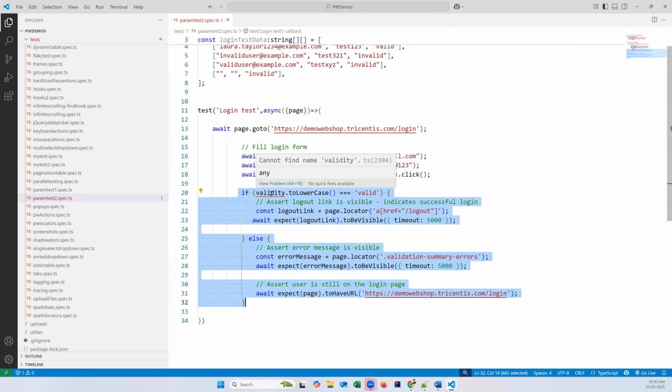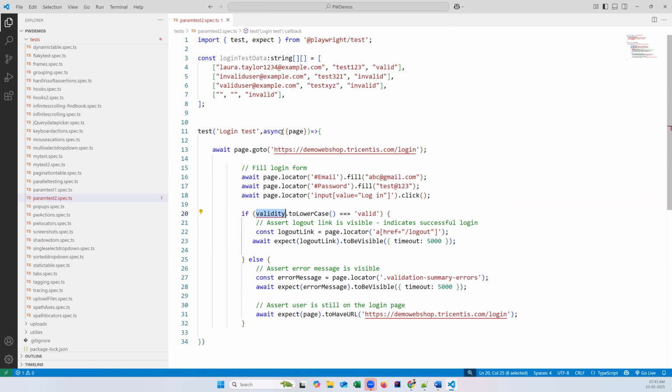Later I will pass this validity value that will come from the test data. For example, if the data is valid, this condition will verify. If the data is valid, do you remember what things we need to validate? If the data is valid, login should be successful. How will we confirm the login is successful or not? The logout should be present. So if the data is valid, I'm getting the logout link and checking whether it is visible or not.